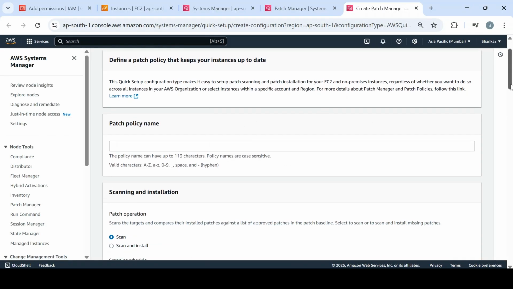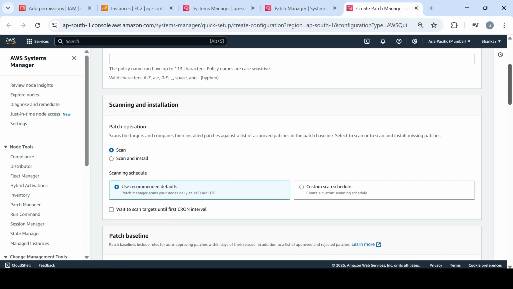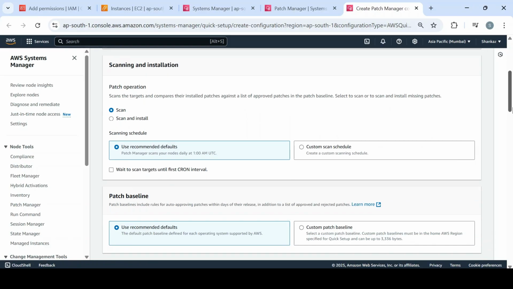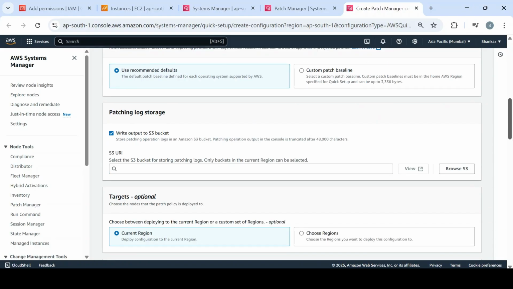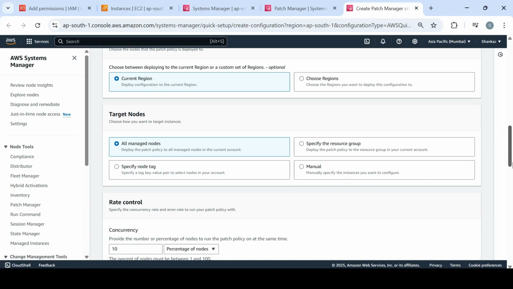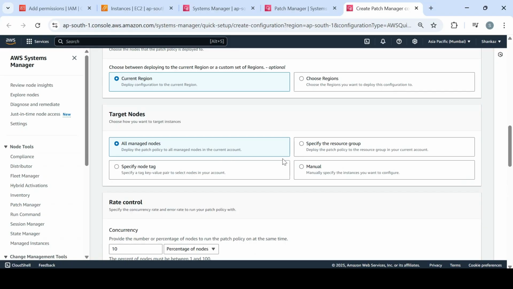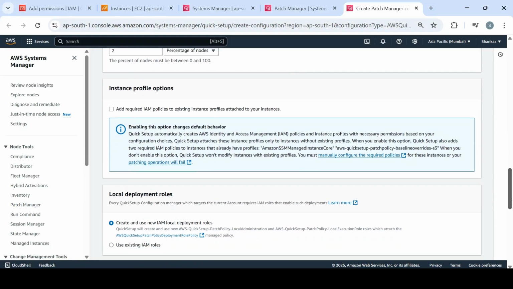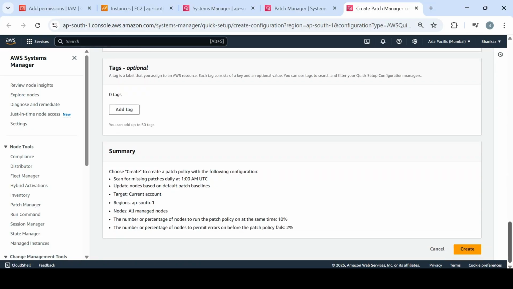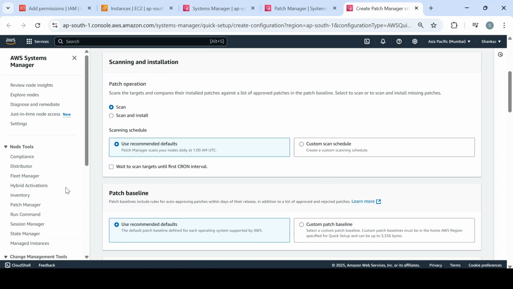So here you can create what kind of patch you would like to be done. On this EC2 instance, you would just like to have a scan, or you would like to do the install along with the scan. You can always choose these settings. And target nodes are nothing but whatever nodes, like you may have multiple EC2 instances you would like to patch at once for all EC2 instances. So you can make use of Patch Manager using SSM.